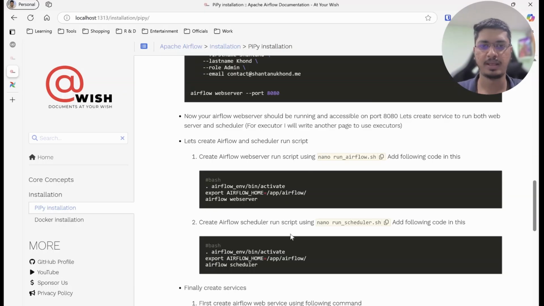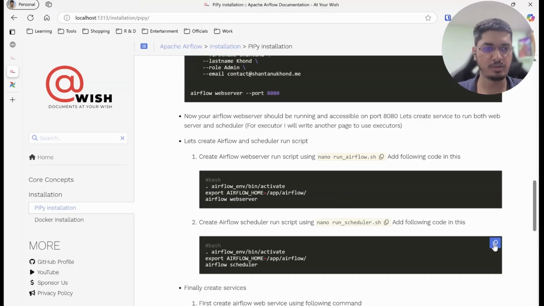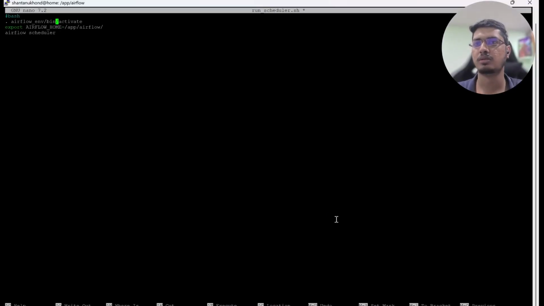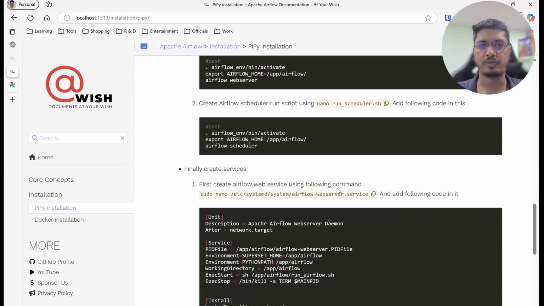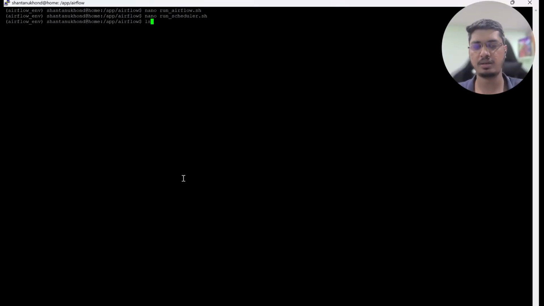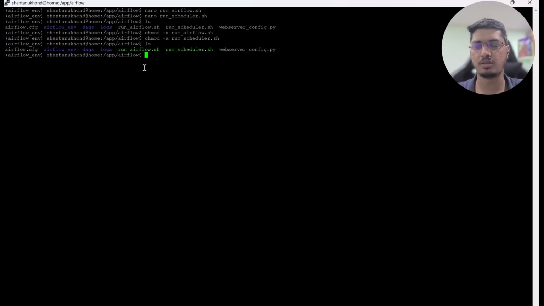Let me save it. Another thing that I'm going to do is the scheduler. So this is where the jobs will execute or get scheduled. So again, same thing, except that instead of the web server, we're going to start the scheduler. Now both of our files are ready. I forgot to add one thing here. Let me quickly do that. chmod +x, we want execution permission for both of these files, run_airflow.sh and run_airflow_scheduler.sh. Okay, now those will be in green. So now we can execute them.